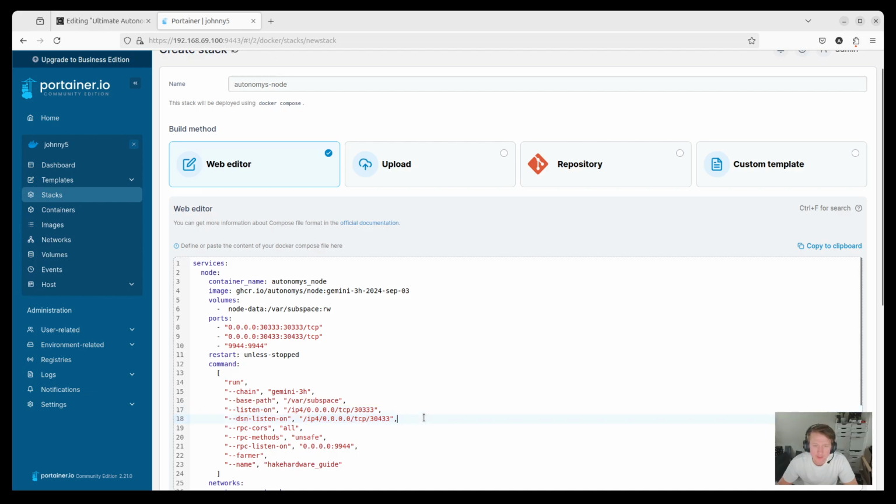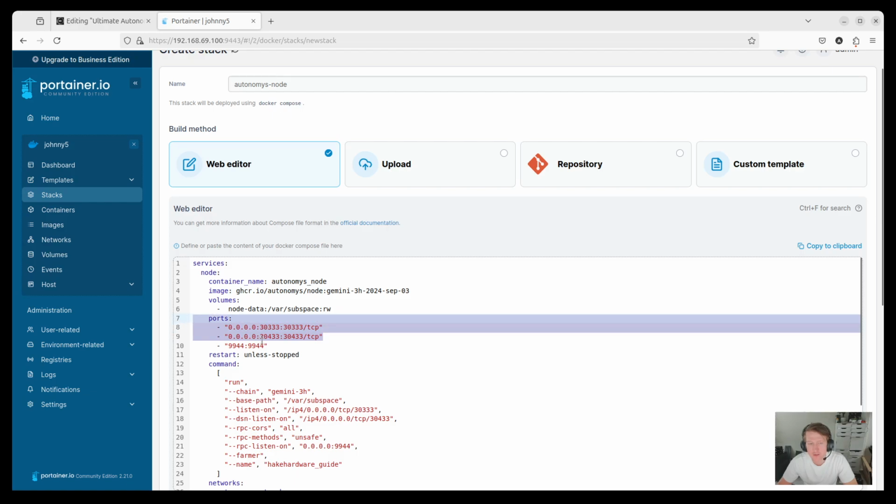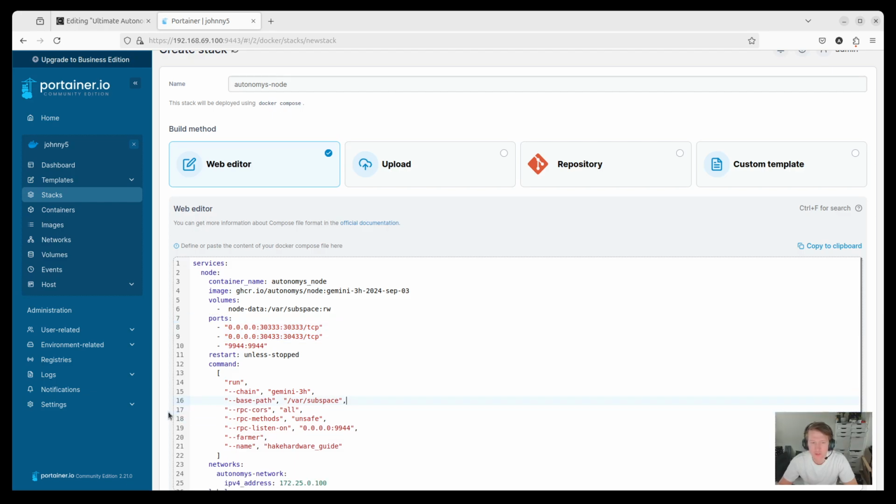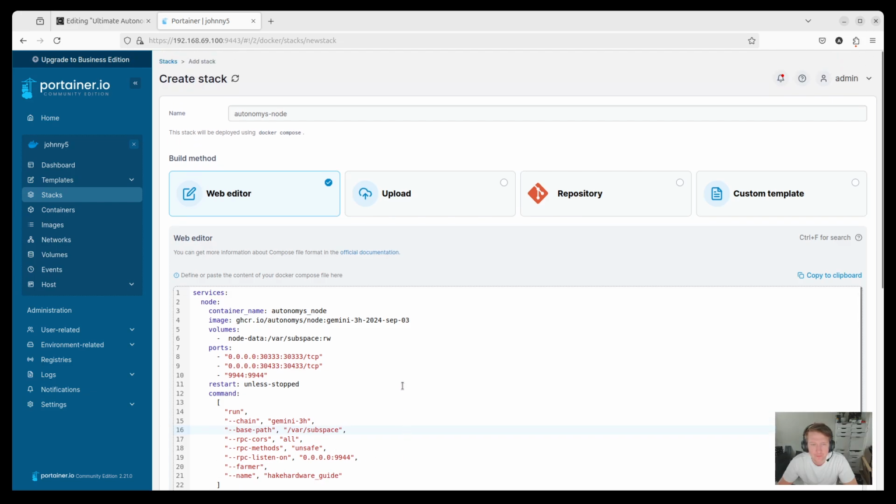So if you're running the default ones, you can remove them. But if you're running a non-default port, you would need to change it here and you would need to change it here. The reason why we have to keep it up here is because this is what's telling Docker that we need to expose these ports for this Docker image. So I'm going to delete these because I don't need them. I'm going to be running the default.